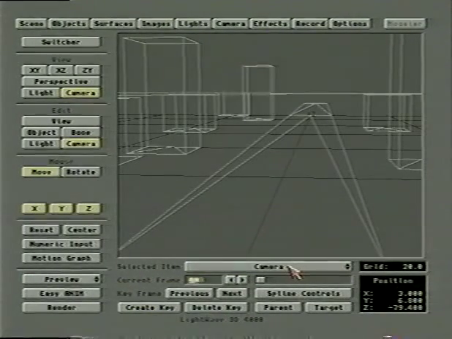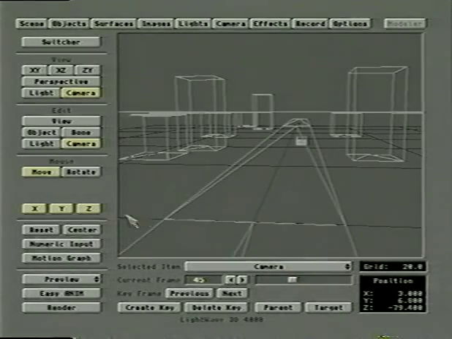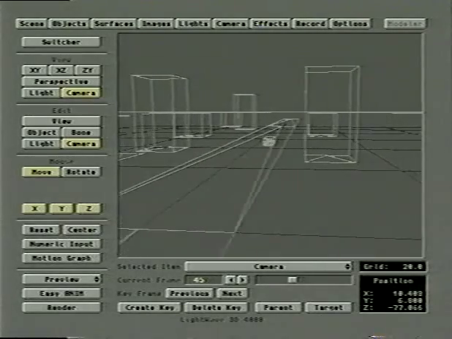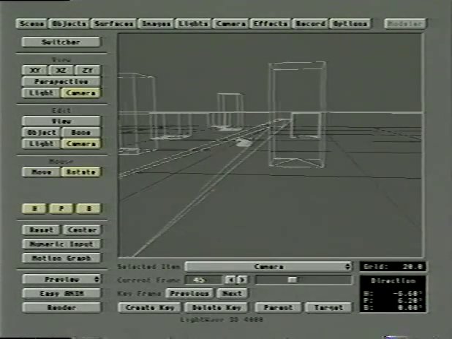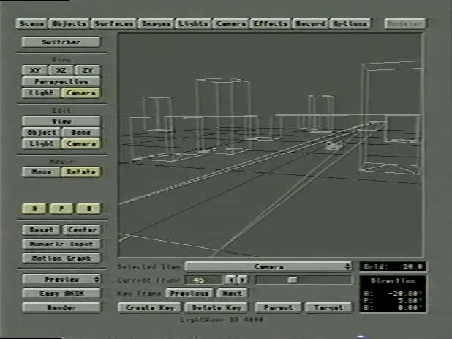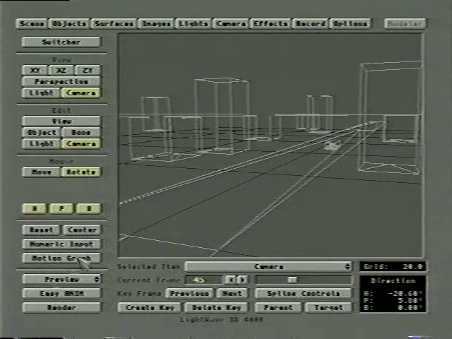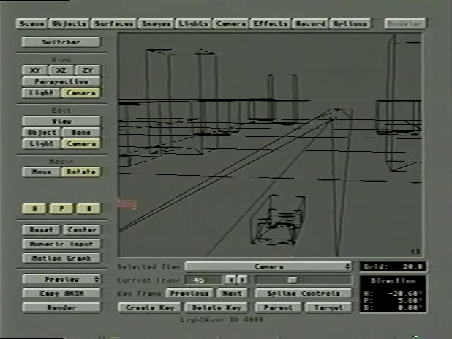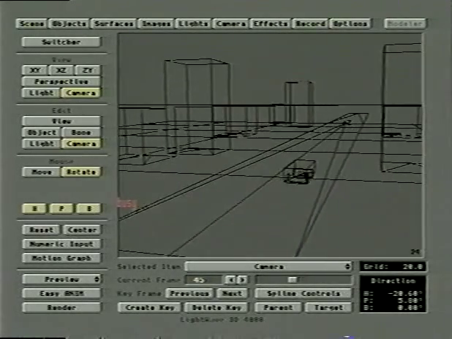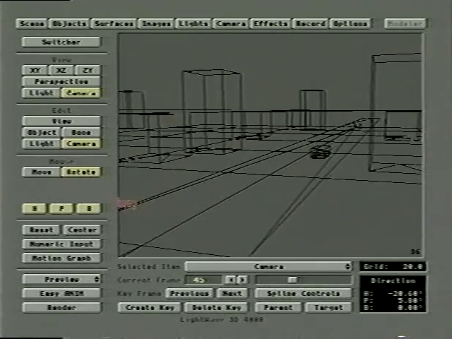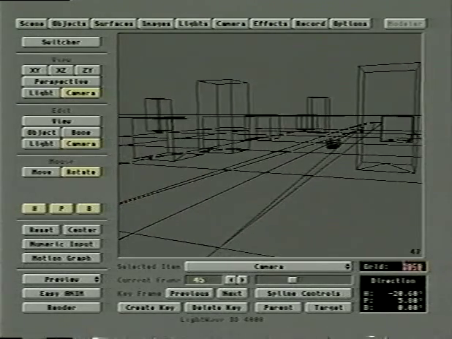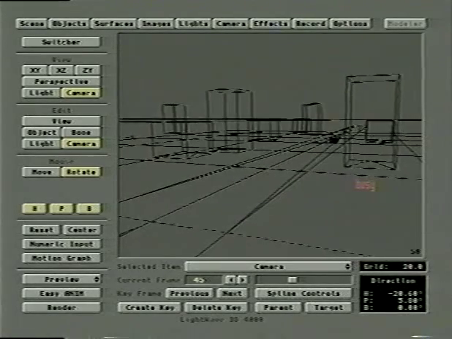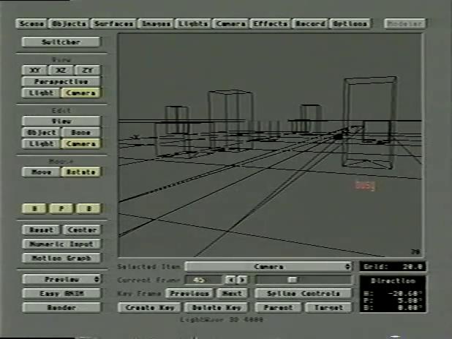Let's go to frame 45. And let's say at frame 45, I want the camera moved up here a little bit and rotated in. Create that as a key. Let's make this as a preview. And it's doing a combination of the move and the zoom. It's going to stop at frame 45. It's going to stop moving, but it's going to keep zooming, remember, till frame 60. Then it will stop, but the car keeps on going.